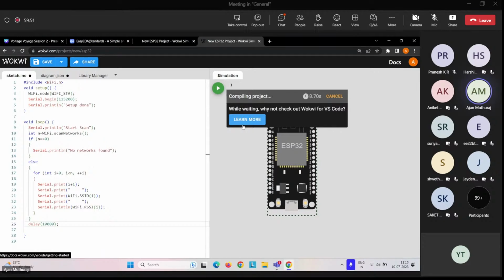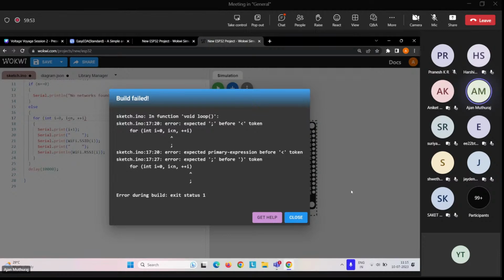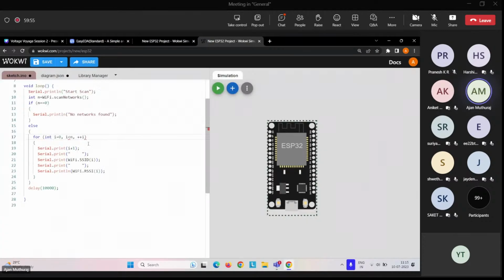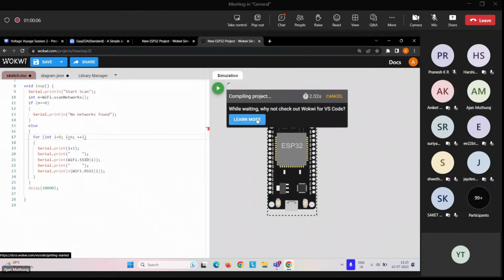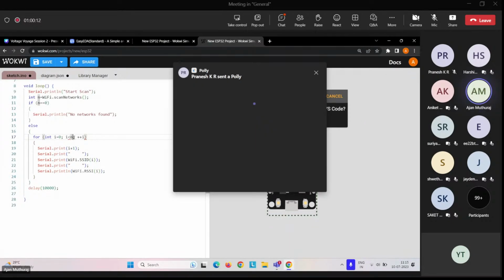Okay, so that should be a semicolon. My bad. Make sure to change it to a semicolon. I put a comma instead. It should be a semicolon.